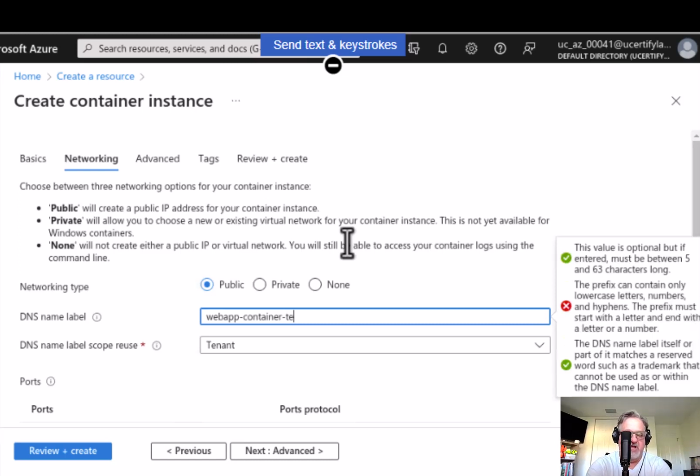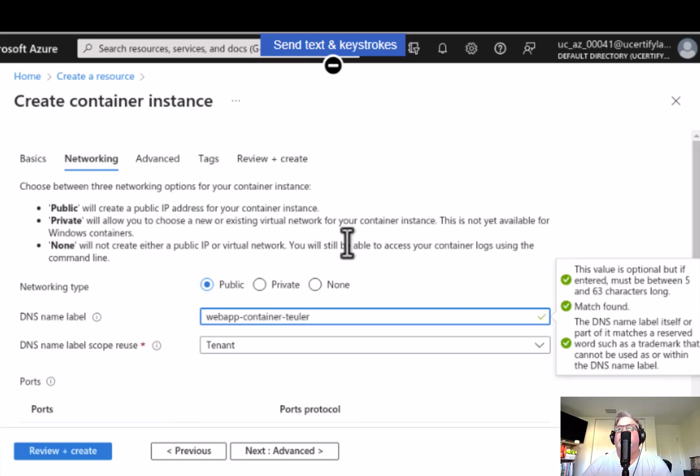That's going to be the name, meaning you're going to end up going to this particular name and eventually you're going to get to that application. And notice on the side here, it says this value is optional, but if entered must be between 5 and 63 characters. Okay, that's cool. And then it says, oh, a match was found. Why was a match found? Because on the basics tab, remember what I did? I gave it that name. The DNS label name itself or part of it matches a reserved word. So there you go. By the way, if you get a red check here, your DNS label name is not matching the name of the actual container itself. So that's a problem.